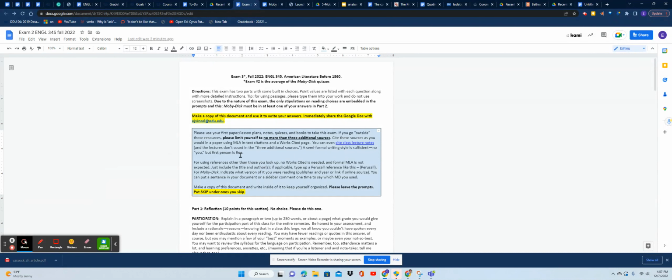I think what's in the blue box is self-explanatory. I'm not looking for a lot of heavy-duty citation. I really only want citation and a works cited if you go outside of the resources that are part of the course.